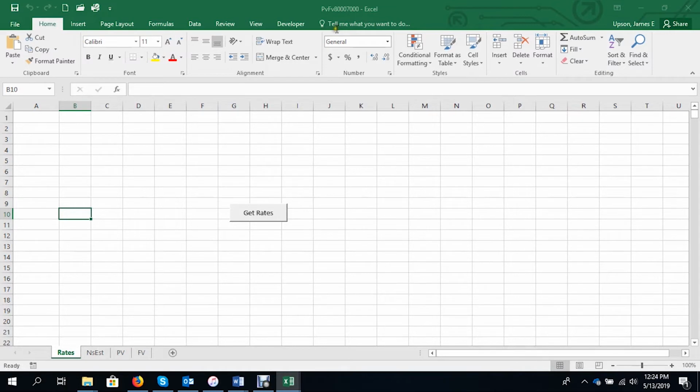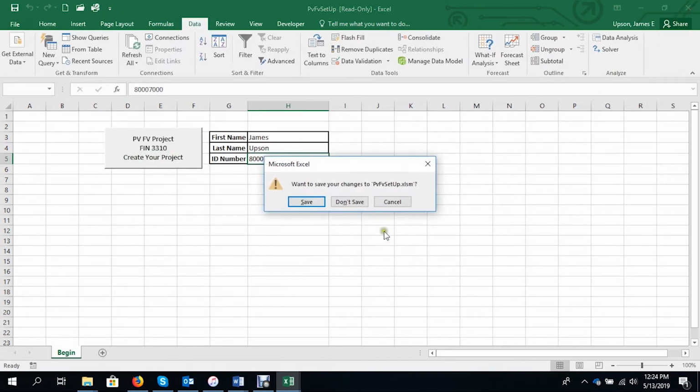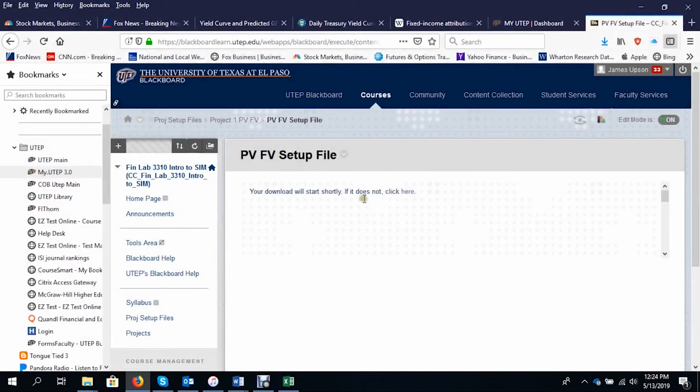Okay, so this is now, if you look up here, it says future PV, FV, and then the 800 number. This is actually your document at this point. We can go ahead and just exit the setup file. There's no reason to save it.